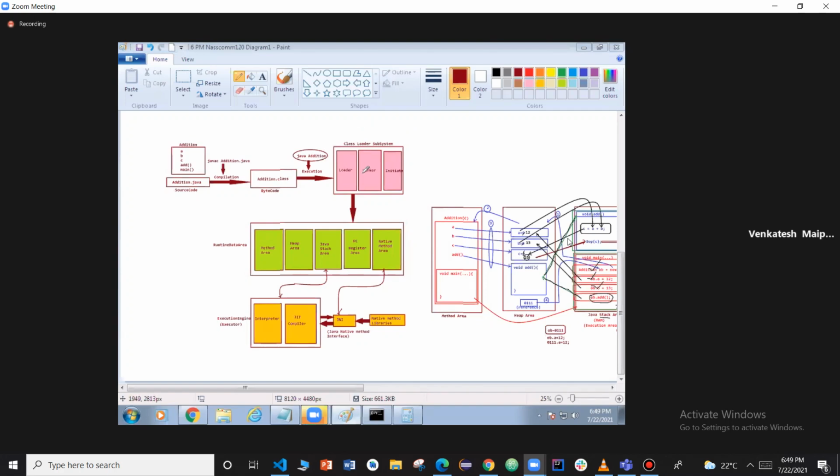Very good question. I'll come there. One of your friends asked, sir, why is the interpreter used? We can do it with the compiler. Very good, I'll come there. Now, 3 parts are there.